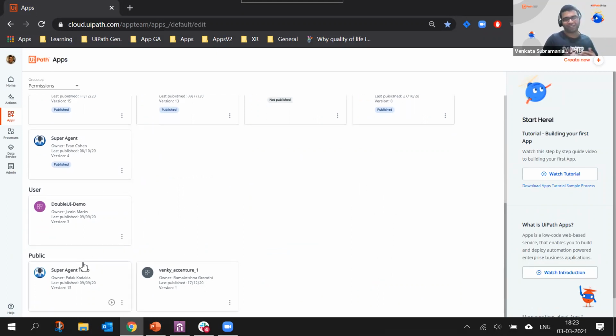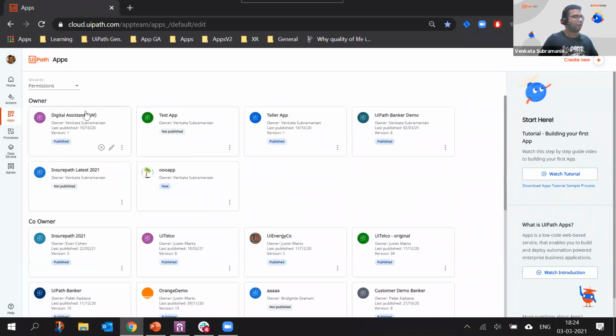Public is also very similar to user. You have the ability to only run an app, but with user, you generally give permission to that specific user. By making an app public, I generally make sure that everyone who has access to cloud.uipath.com can access or run this app. So that's a quick overview of what the different permissions are.